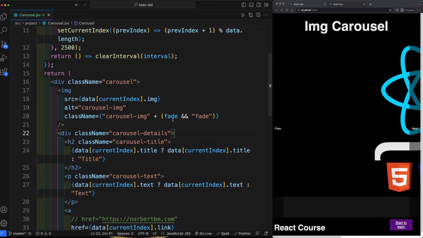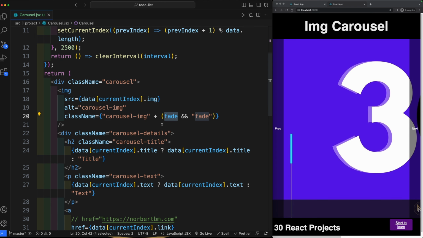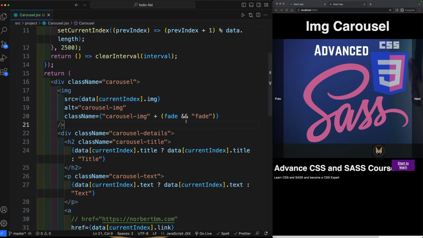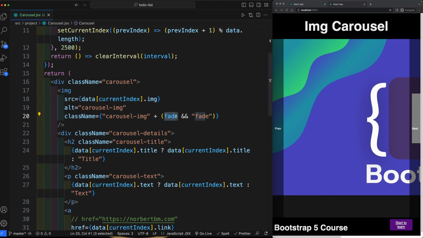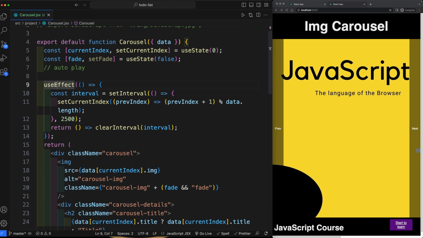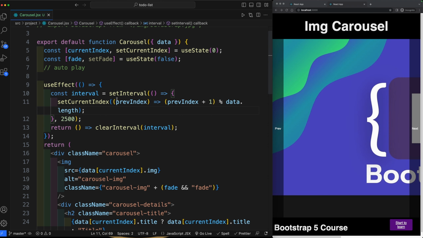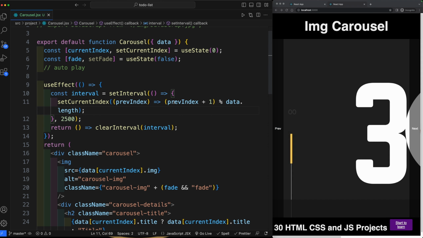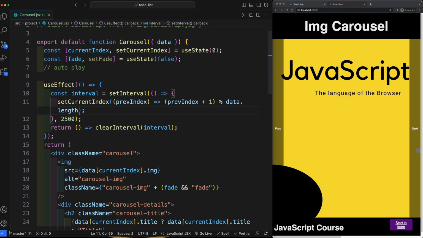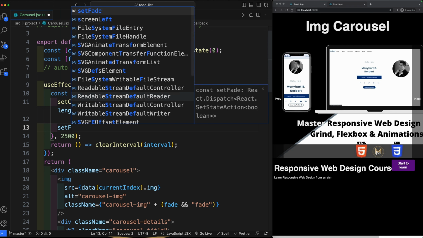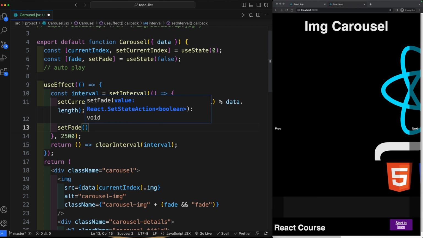So because the state here is false, we need something that's going to set that state to true. Now, what kind of function could set this automatically to true? Well, useEffect. So when everything starts, then this should run, or this will run and start looping over each and every image. So we can use this to set the state of fade. So set fade, and we're going to set it to true.